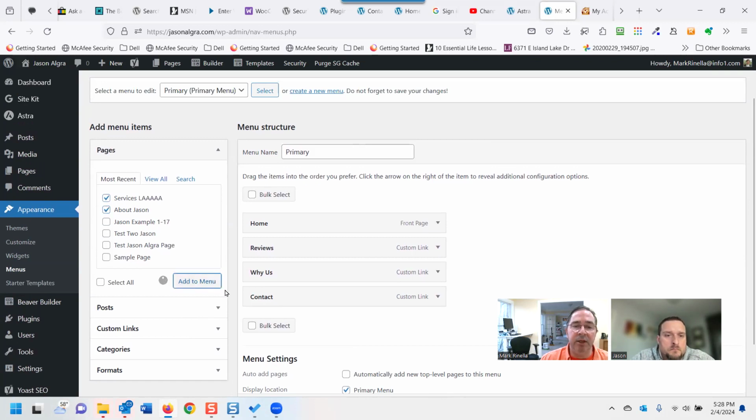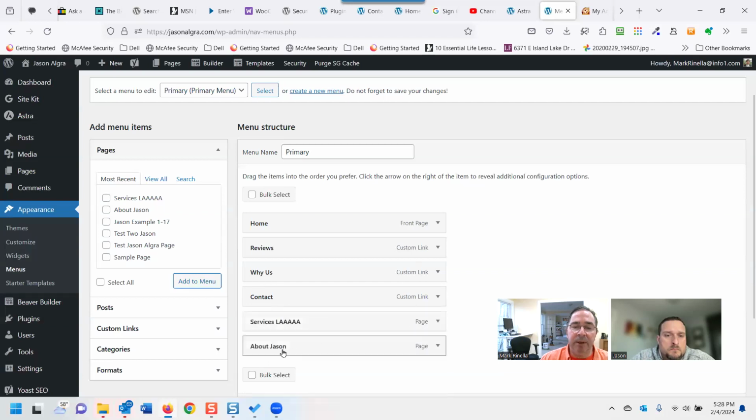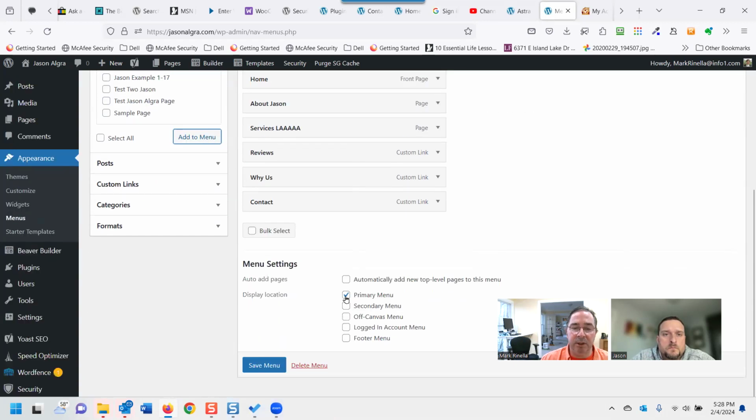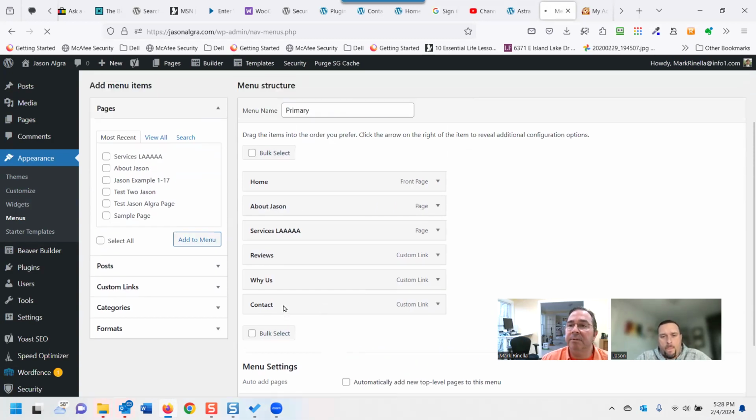So I click Add to Menu. They show up here, but I want to move this around a little bit. So I just drag and drop it, move it here. But again, now what happens is I'll just save it so that I can show you. Let me save menu. And you'll see the problem and why we have to quickly fix this, or we'll fix it.